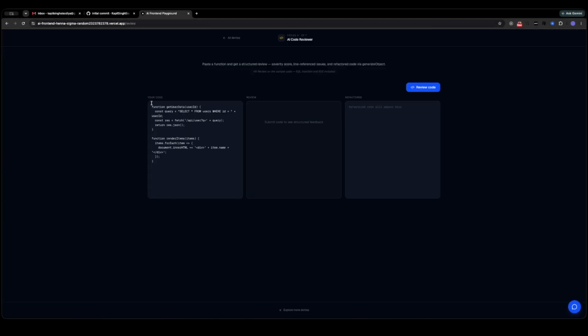While most code assistants give you generic advice, this one gives a structured review with severity, line hints, and even a refactored version. In this episode, we will be building an AI code reviewer with one page, one component, and one route. Let's review this given code.